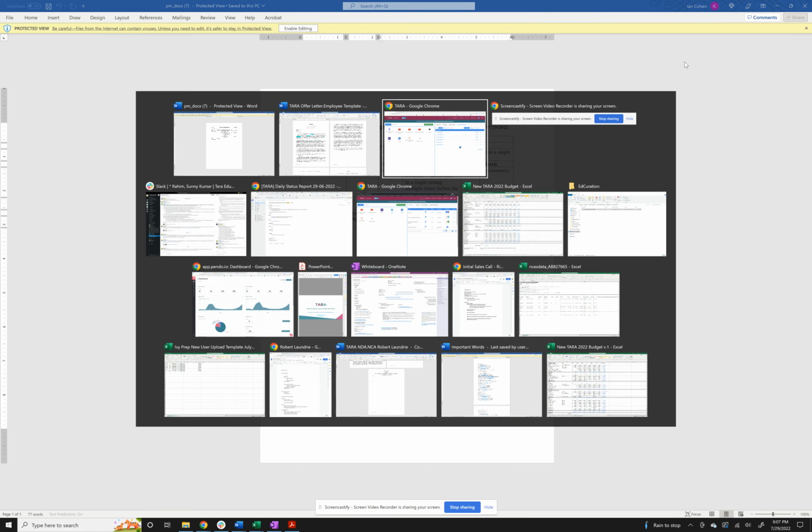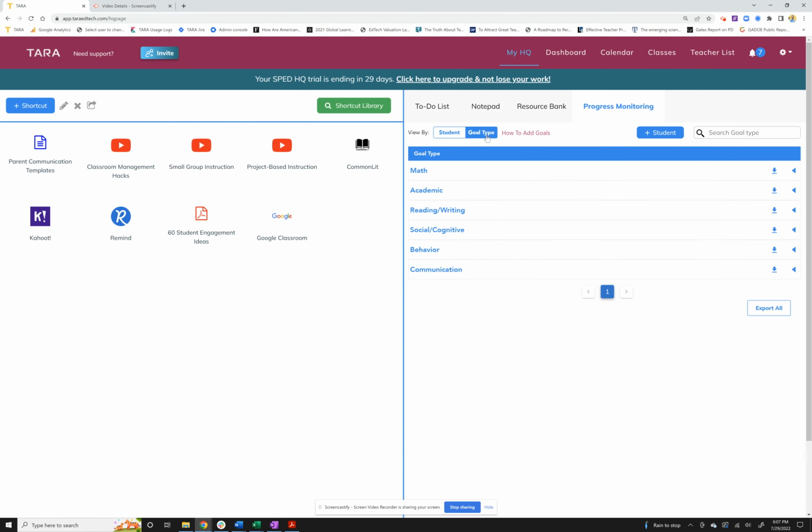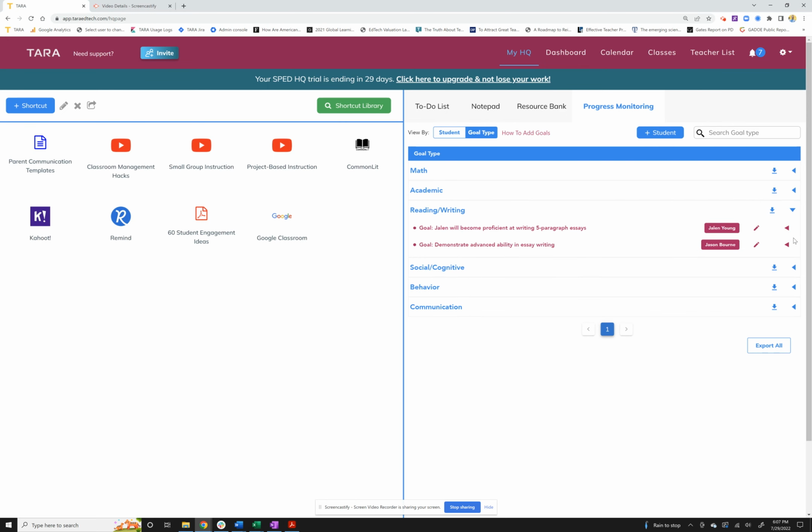So now let me jump back to the platform. We've looked at how you can add students, how you can add goals and objectives. We also always have a guide you can click on if you ever want some guidance. But let's say you actually want to look at this from a goal type perspective. Sometimes if you're planning, maybe you just want to plan the math lessons or reading and writing lessons. So you can also use that view here. Now, if you're a teacher, you can look at, okay, who has math goals? And let me look at all of them and create my lesson plans based off that. And again, you can do this for any of the goal types.